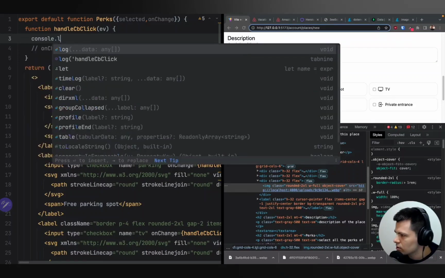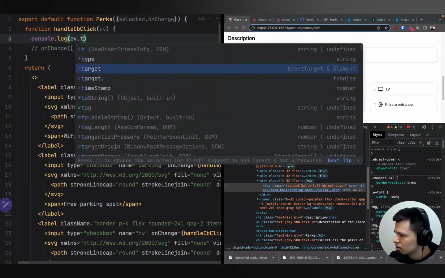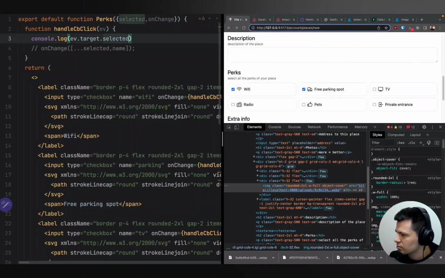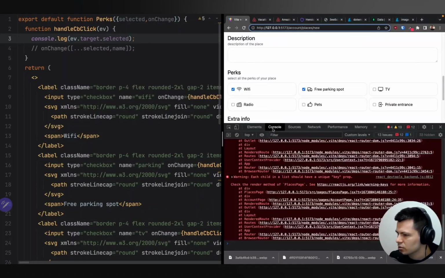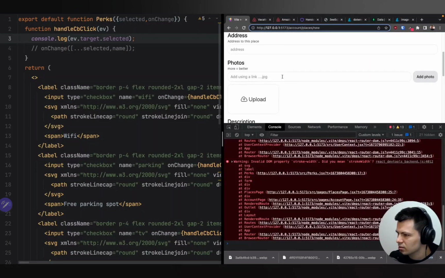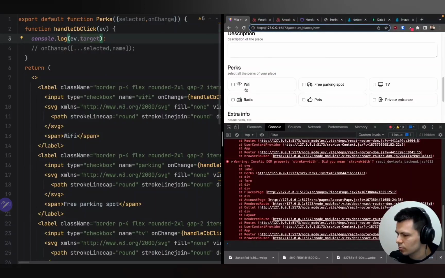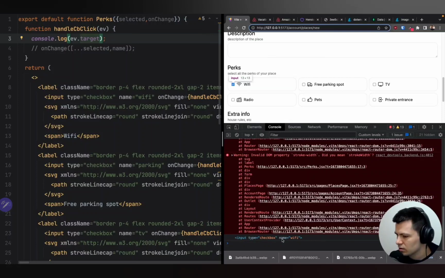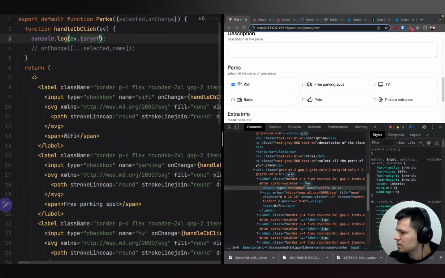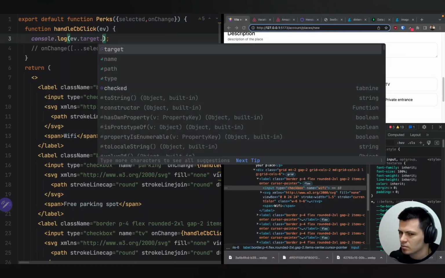Let's do console log, event target, and do we have any? Yes, we have selected. And let's open console and let's see. I will reload. And if I select Wi-Fi, it says undefined. If I unselect it, it's still undefined. Let's maybe just print target. Reload, Wi-Fi, input type checkbox, name Wi-Fi. Let's reveal here. It shouldn't be selected, I think. It should be not selected, but checked.